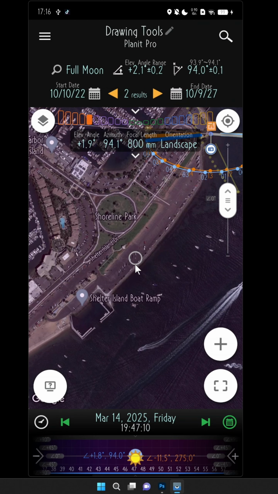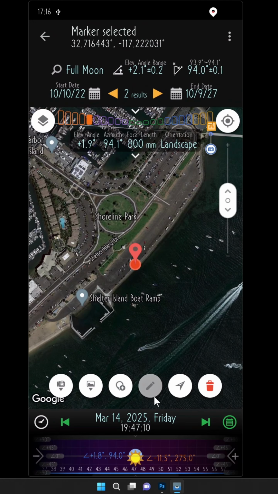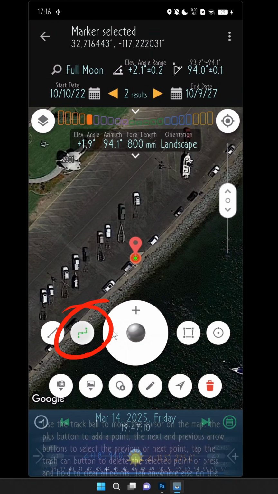Alright, so the last two tools are the Polyline and the Polygon. Well, you'll be happy to know that the most difficult part of this video is over, so these tools are much easier to understand than the first two. Alright, so let's add a marker, press and hold the pencil button, and tap the Polyline tool.